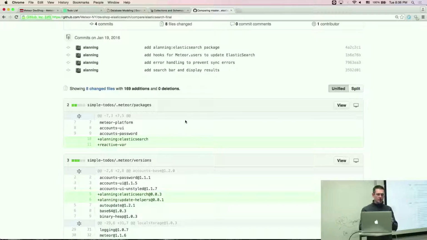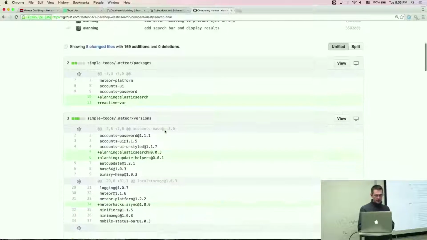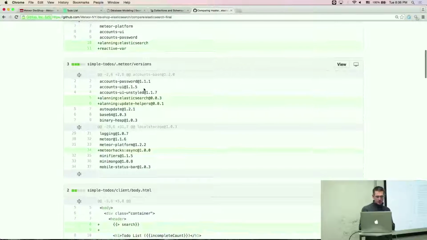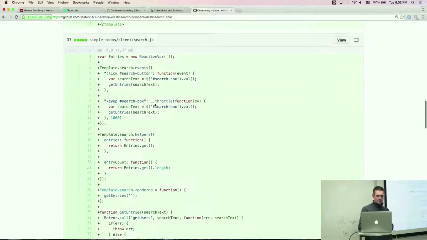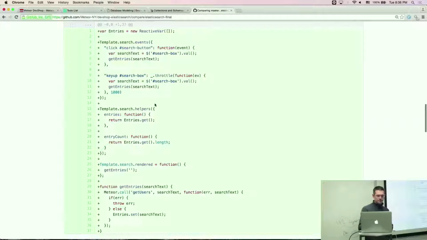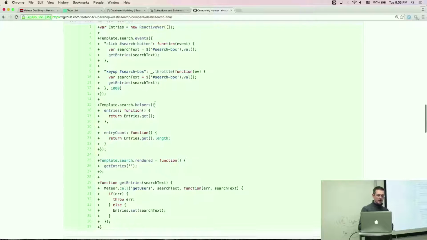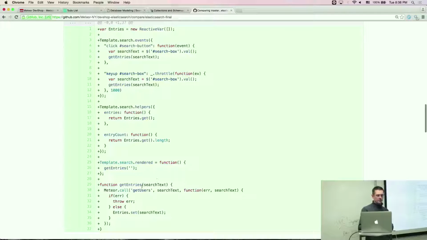This is actually comparing against the master branch, not the branch that we were just looking at. So some of these things are the same. You can see we actually added a new package, Reactive var. Now we're actually adding our search box. We have a search template. And this is on the client side, how to get this search thing working.